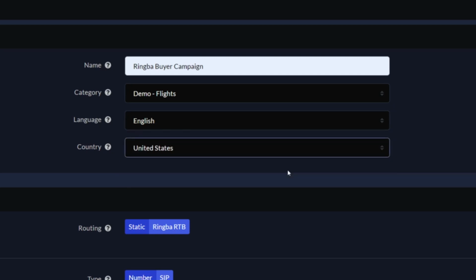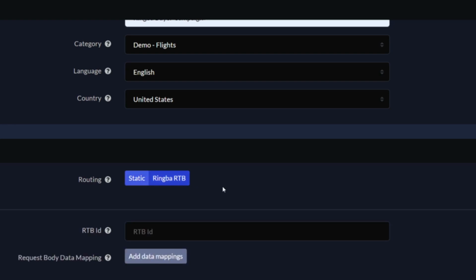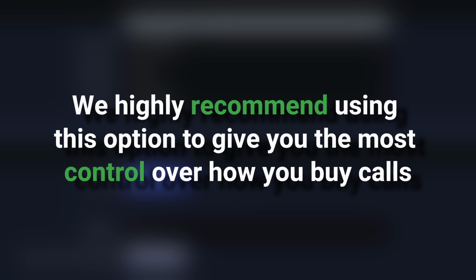In the Destination section, you can select where you want to send the calls you are buying. There are two routing options, Static and Ringba RTB. Choosing Static will send calls to a standard phone number or SIP address. With Ringba RTB, you can use a Ringba campaign with real-time bidding enabled to seamlessly connect with RingbaX. We highly recommend using this option to give you the most control over how you buy calls.